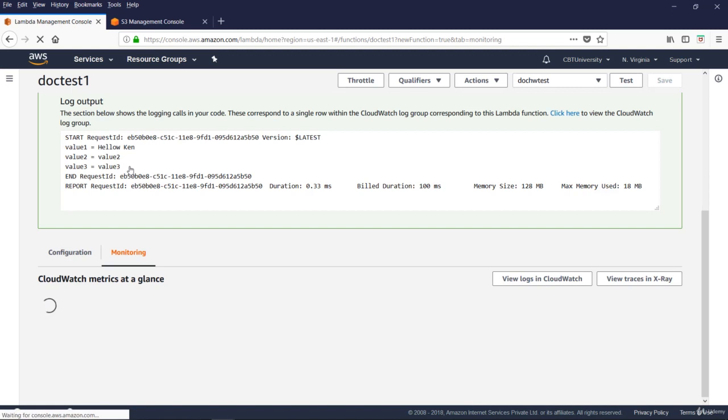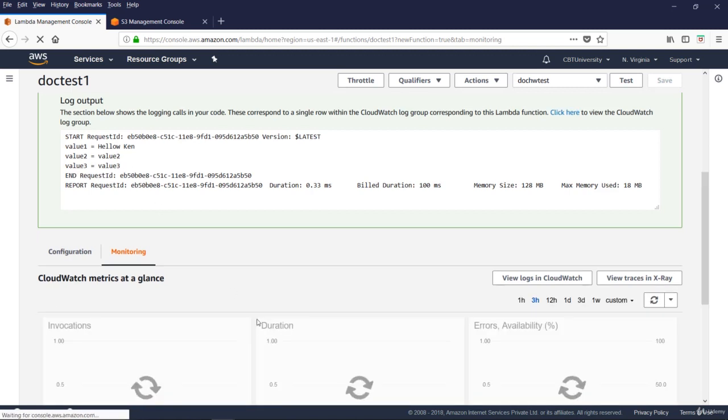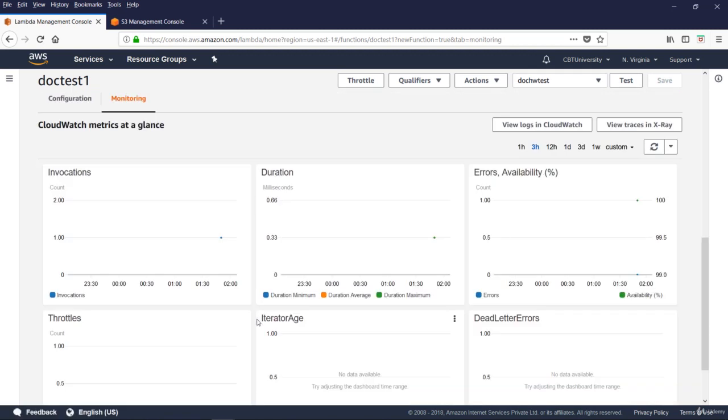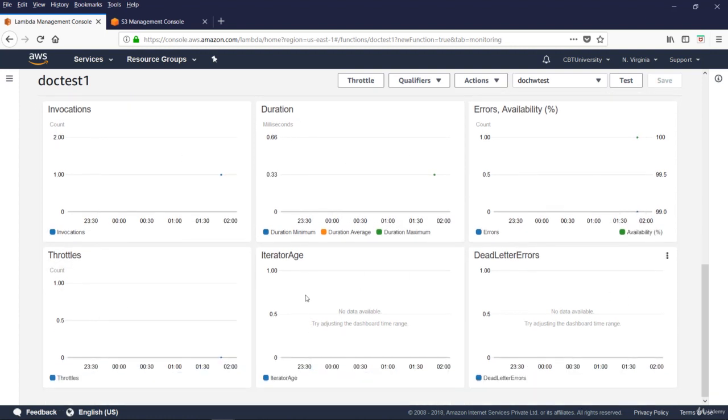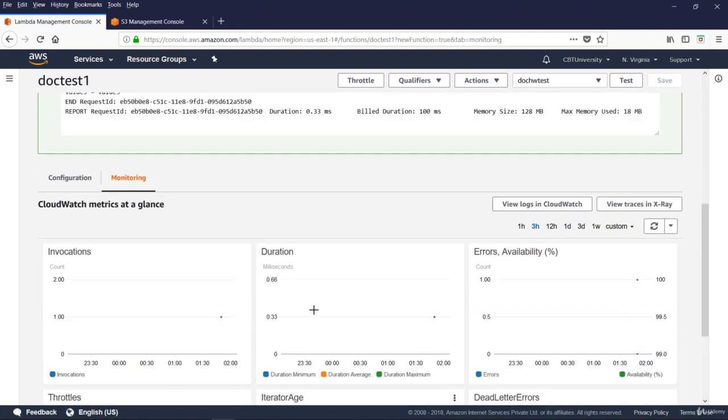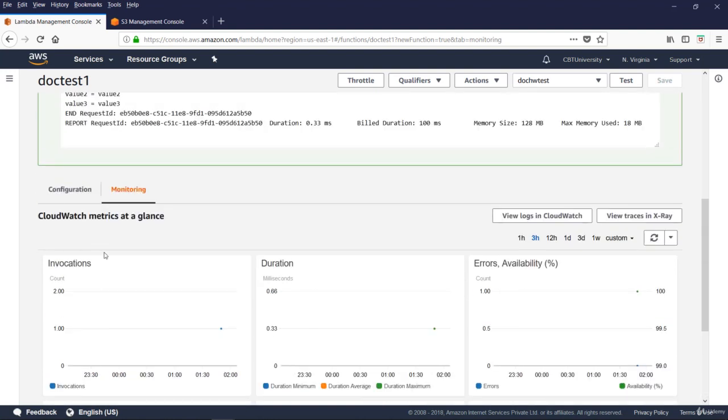Monitoring our function. AWS Lambda monitors our functions and reports the metrics through Amazon CloudWatch. AWS Lambda tracks the number of requests, latency per request. Metrics are invocations, number of requests, duration, errors and availability, throttles, and these. We can view the related logs in the CloudWatch.